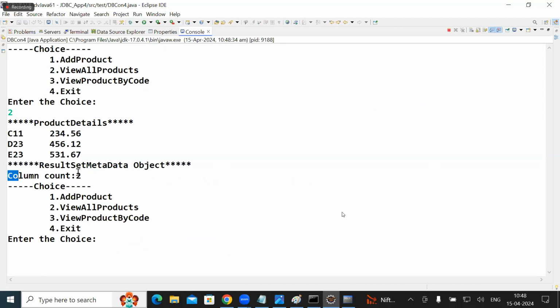Can you see column count 2? Like this column name, column index, you can take it. That's called metadata. Somewhere we will use it in the journey, but I'm not going to give a separate session on it because frankly, there is not much to it.